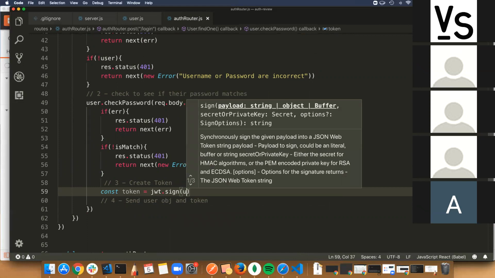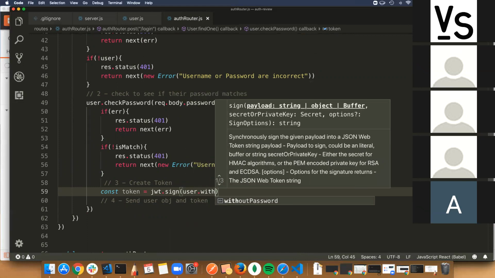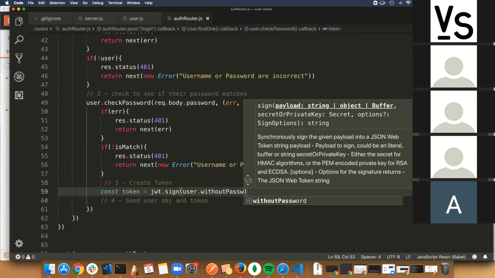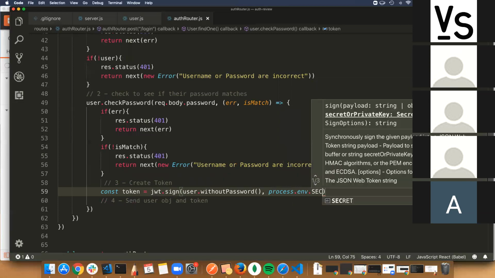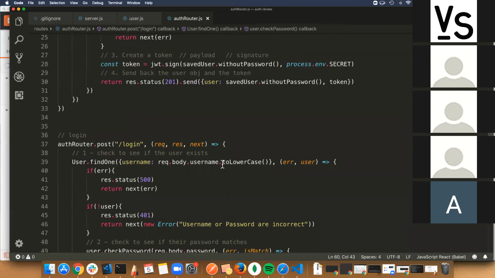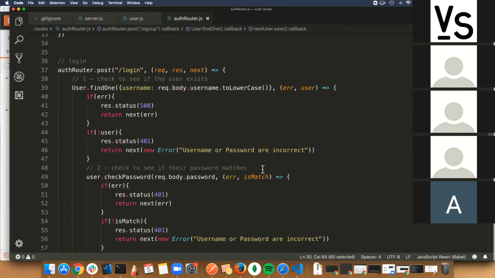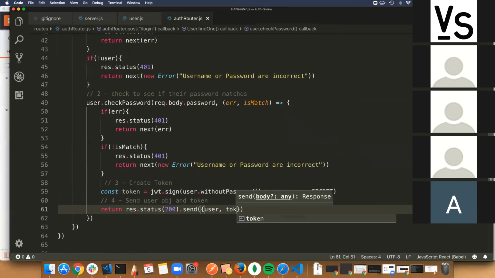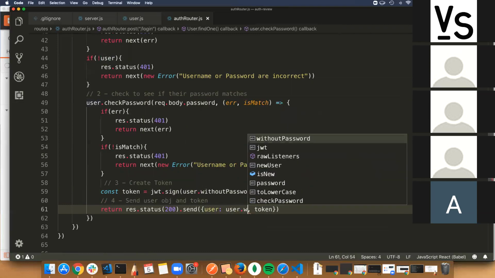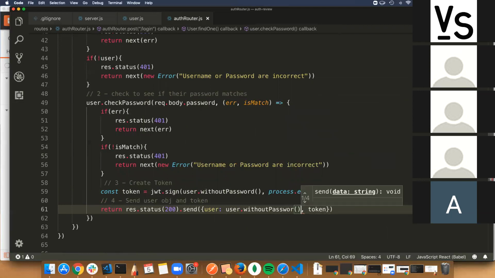We'll send in the user without their password as the payload, and we'll sign it with our environment secret. And then we'll pretty much res.send the same thing we did with login or with sign up. So return res.status 200 in this case, and .send the user and the token. We want the user to be the user without their password.